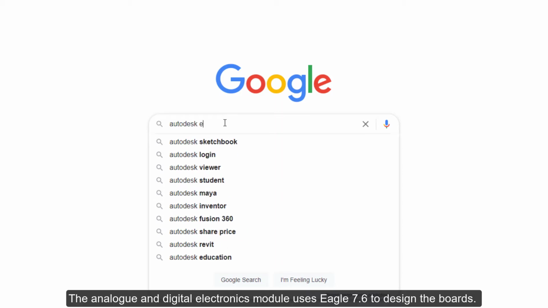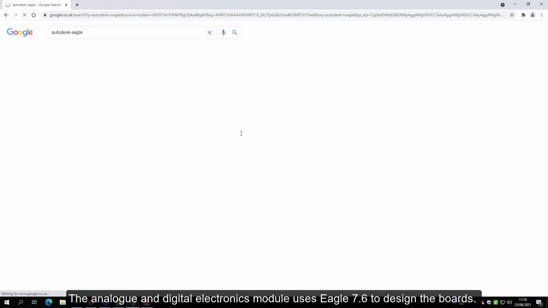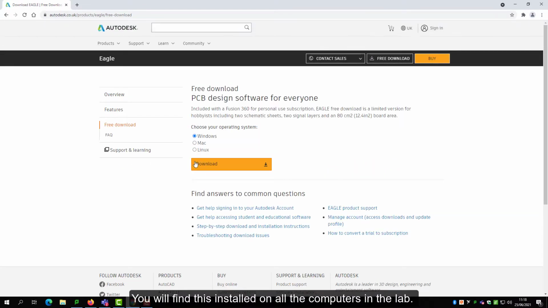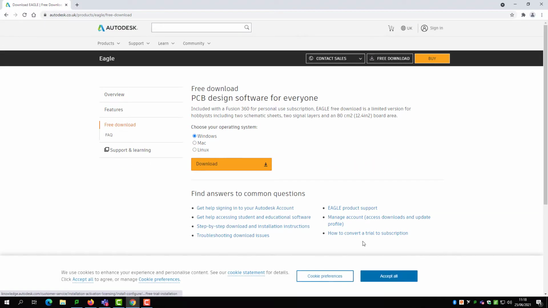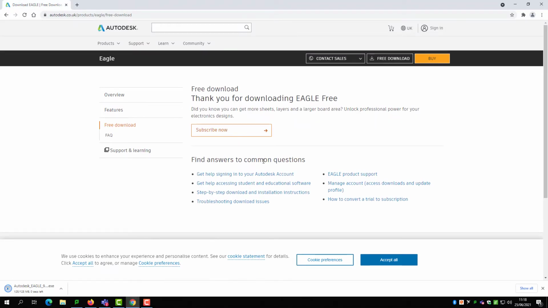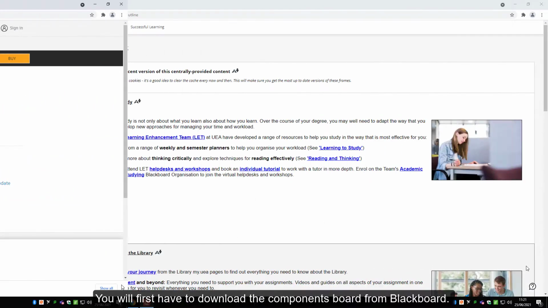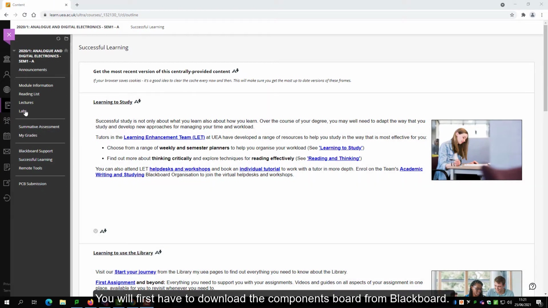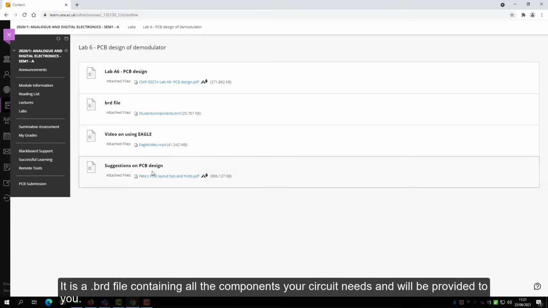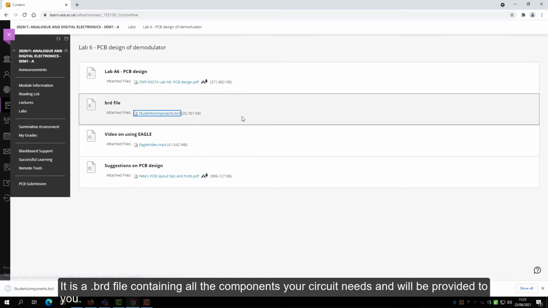The analog and digital electronics module uses Eagle 7.6 to design the boards. You will find this installed on all the computers in the lab. You can also download any version of Eagle on your computer. You will first have to download the components board from Blackboard. It is a .brd file containing all the components your circuit needs and will be provided to you.